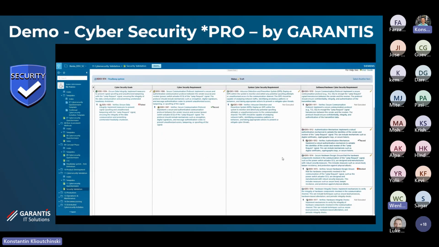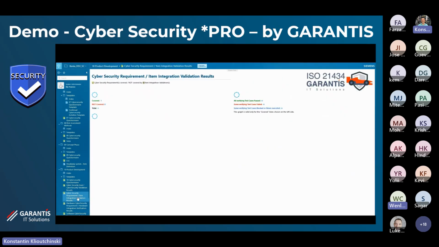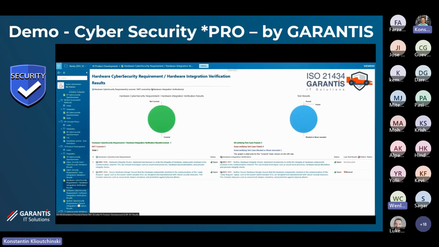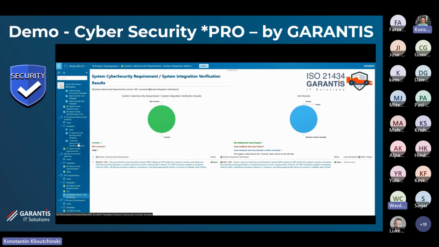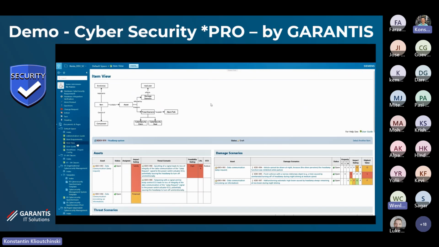Cybersecurity goal, top-level requirement, system requirement, and finally software and hardware requirements. Additionally, we have some testing reports for the V model at each level for the development of your product. Item view and item requirements make up the final 2 reports.